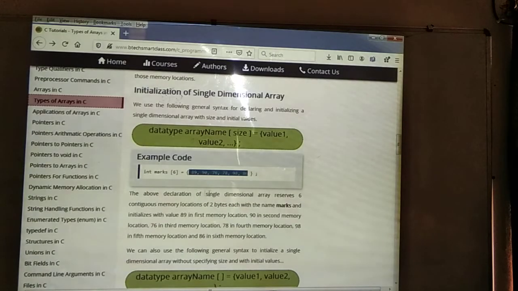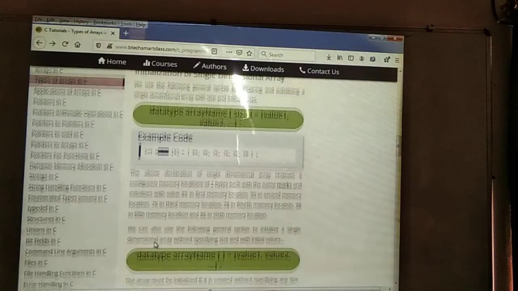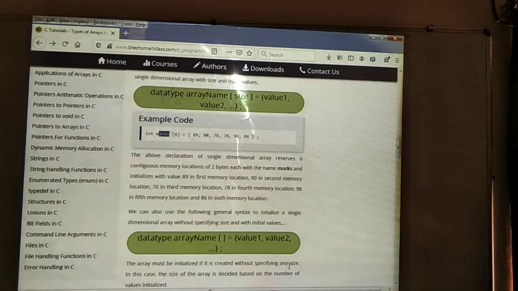In the above declaration, the single dimensional array reserves 6 continuous memory locations, 2 bytes each, with the name marks. Means here we are using marks as the array name, and we are going to be storing the 6 values initialized with 89, 90, 76, 78, 98, 86 in the memory locations. Each and every value will occupy how many bytes? 2 bytes. That's it.